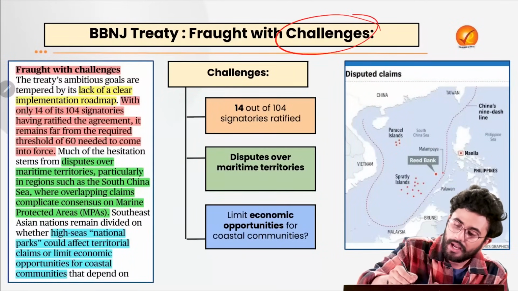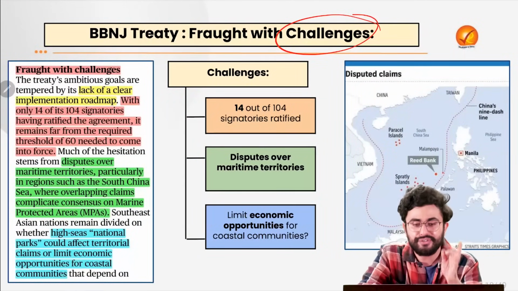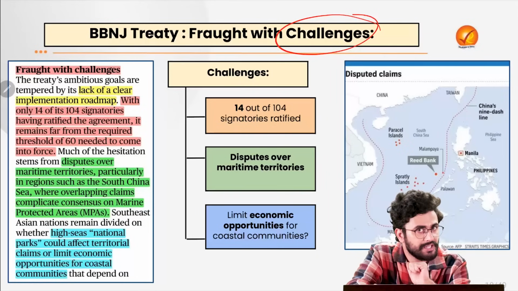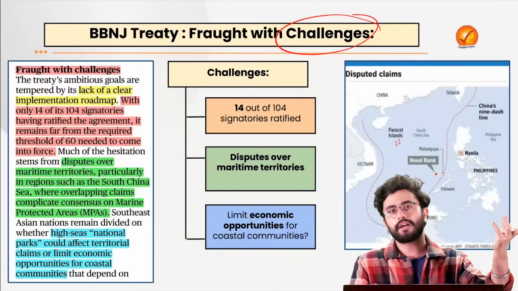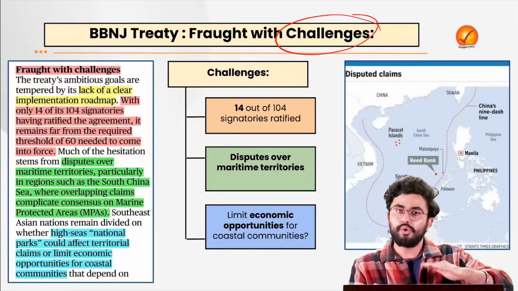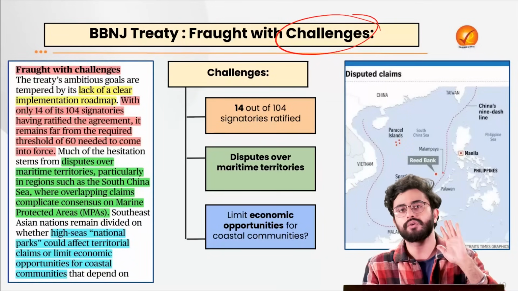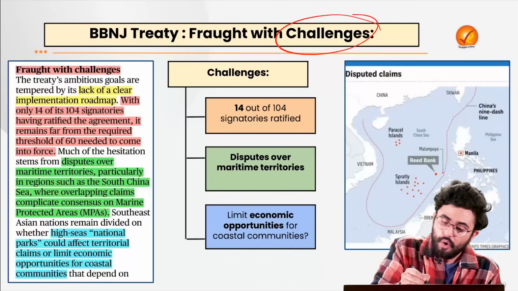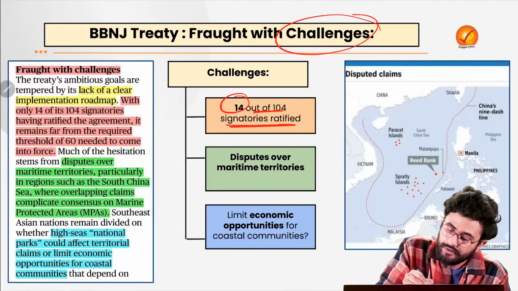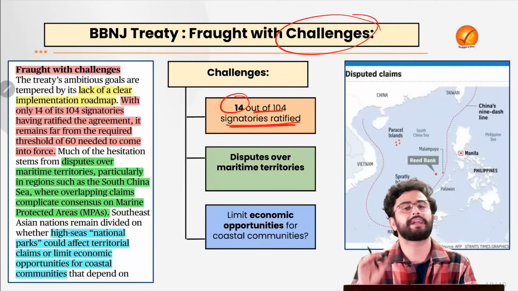Now, the article today highlights how this treaty is fraught with challenges. What are the challenges? First is that the treaty says that when 60 countries sign and ratify it, only after that will the treaty come into force. How many of the countries till now have actually ratified it? Only 14 out of 104 signatories have actually ratified.